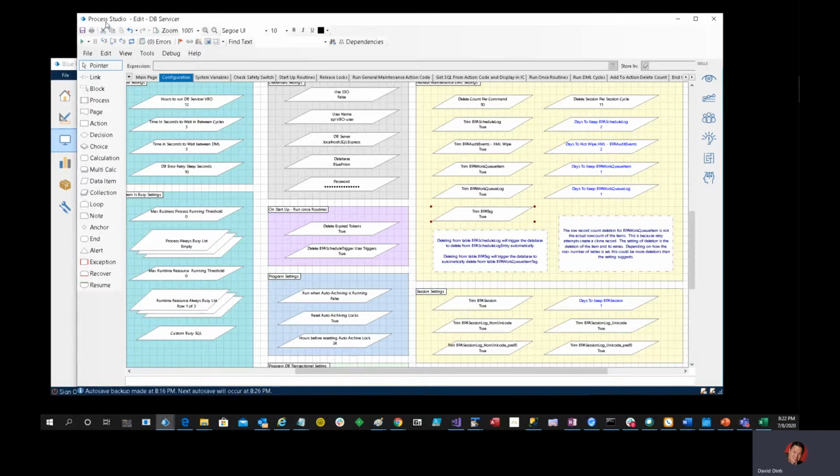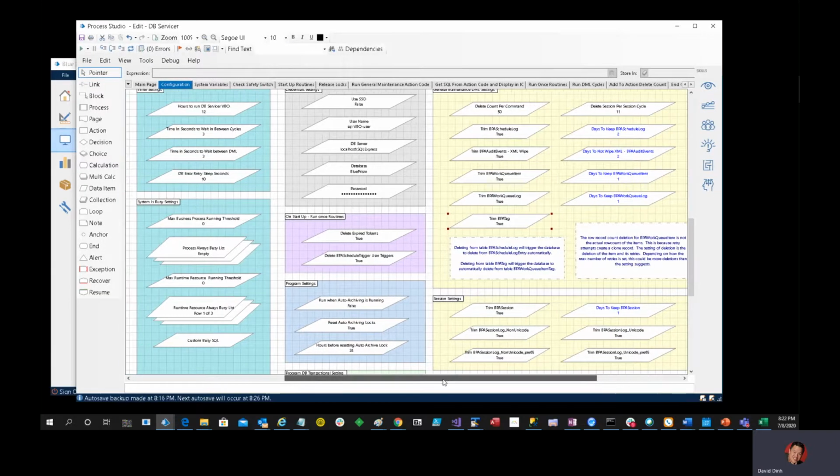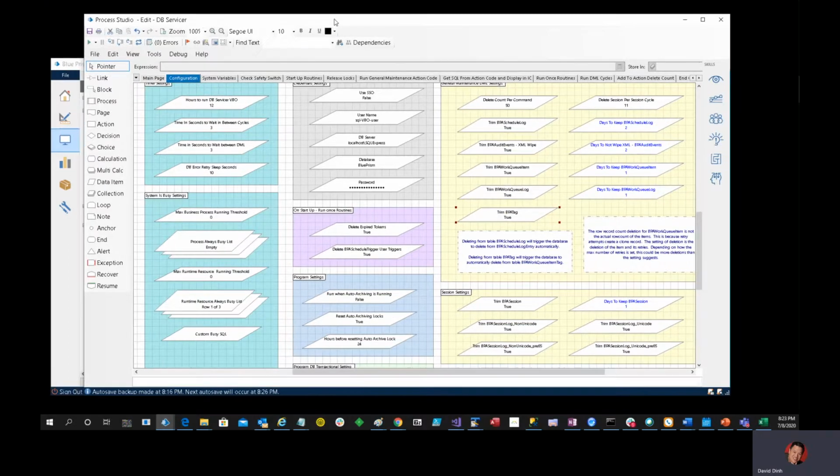With that, we are here at Process Studio of DB Servicer. You'll notice there's a configuration tab. This is the only tab you should ever need to go to set up how you want DB Servicer to work. As you know, if you read through the product documentation, it is a very powerful alternative to the built-in archiving utility of Blue Prism, and is a lot more robust over the general housekeeping scripts we typically give to our customers to help aid in maintaining their databases.